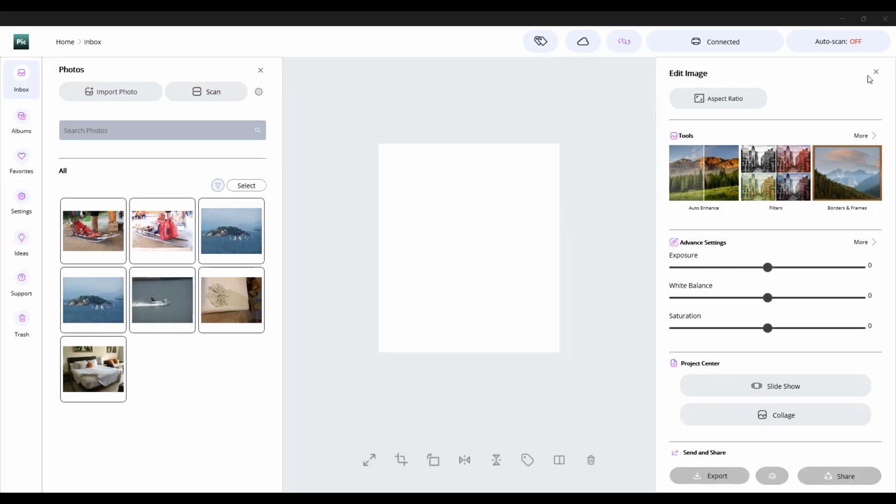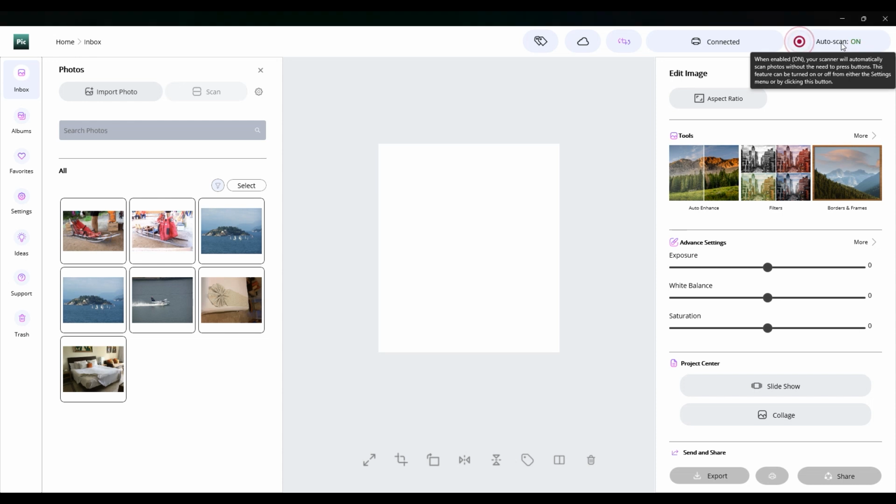Auto scan. The auto scan feature allows you to scan images without having to press the scan button repeatedly. The easiest way to enable or disable auto scan is from the global header at the top of the application. Simply click on the auto scan toggle and switch it on or off as needed.